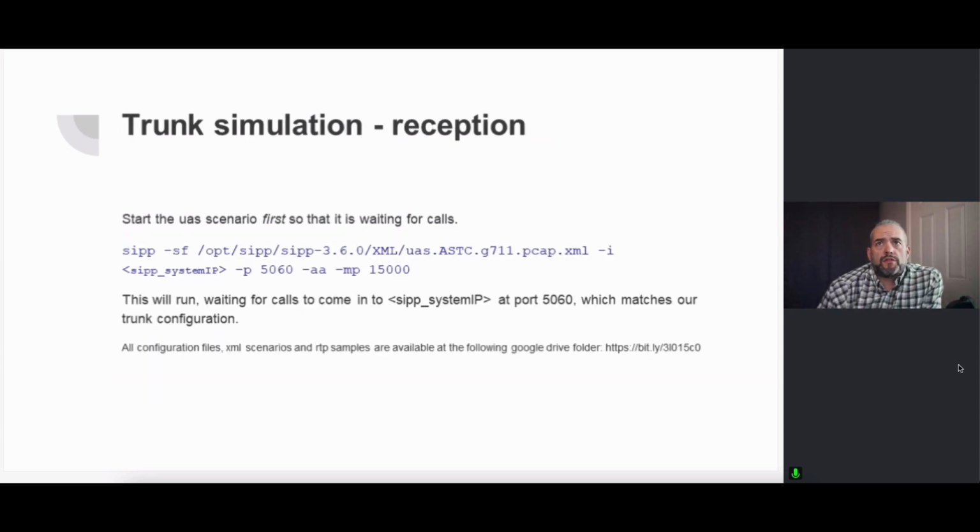So let's look at both sides of that. The first side is going to be the UAS side. So you want to start that UAS scenario first, right? So it's up and it's running. It's waiting for calls to come in before you start making calls.